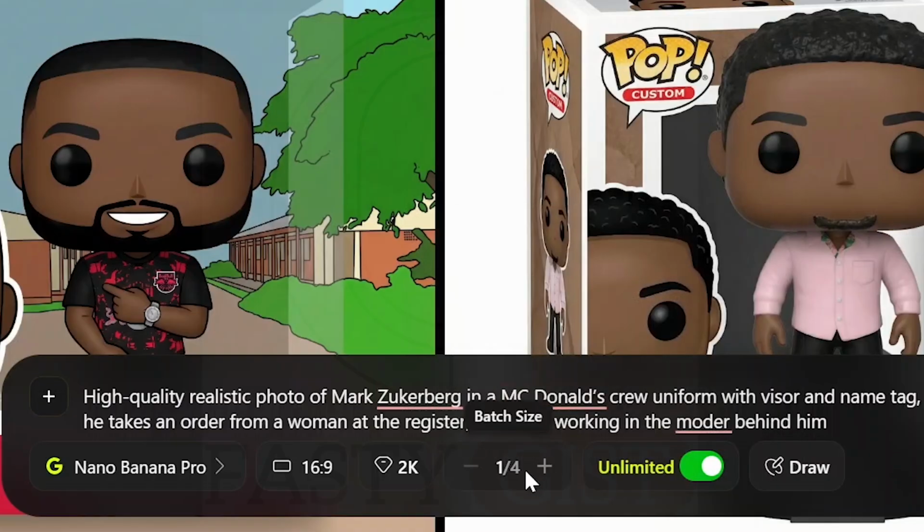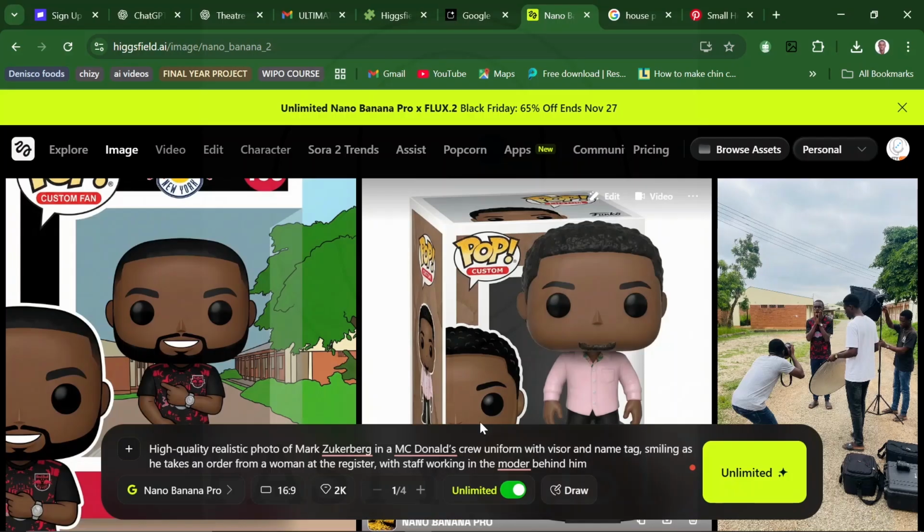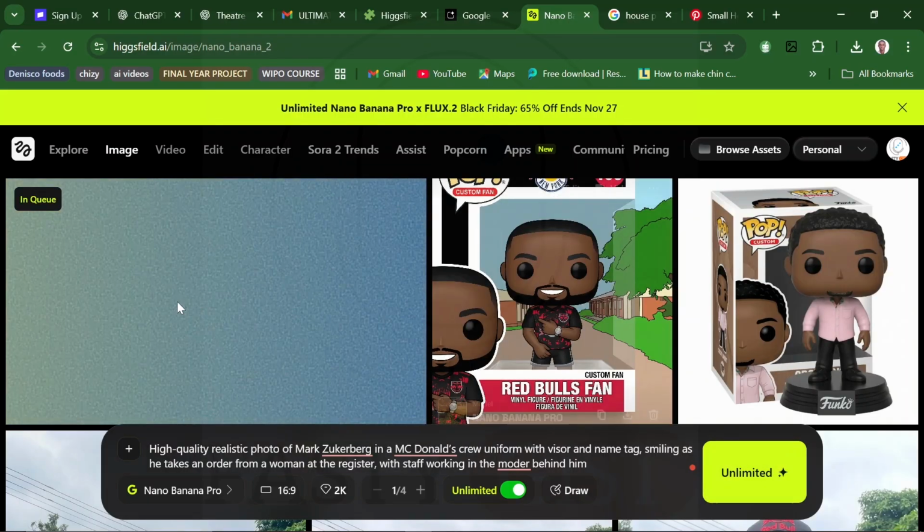All right. And here we have batches. How many images do you want to generate in one go? I'll leave mine at one. And here yours might be showing that unlimited is not yet highlighted, and I want you to highlight it. Click on this highlight, and then you have unlimited. With this, you can generate as many images as you want to. So I click on generate, and you can see that it is processing our image.